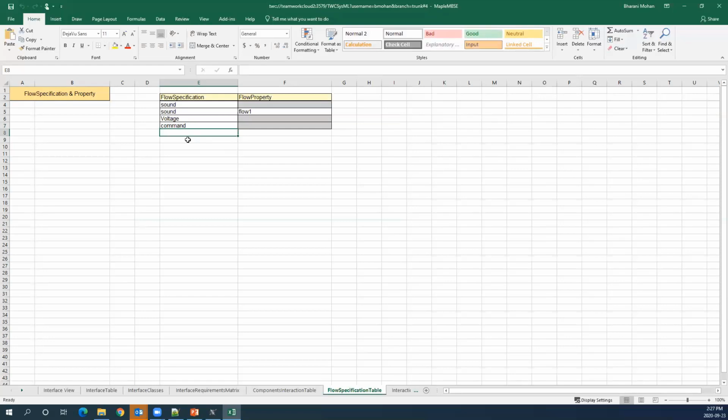Again, you could see that flow specification or flow property is something related to SysML, but they are just headers. I could change all these and give the SMEs who are not familiar with SysML much simpler terms, like just an interface specification, what are the interface properties that the interface specification is going to own.